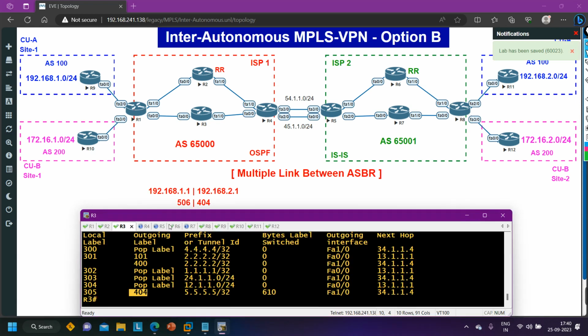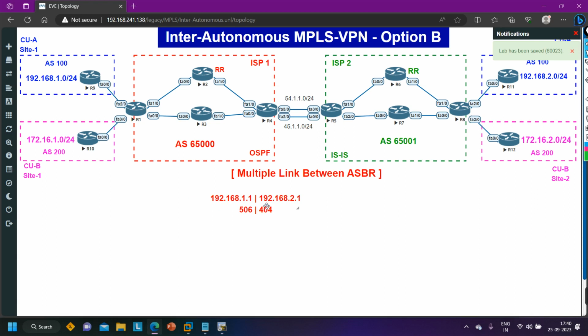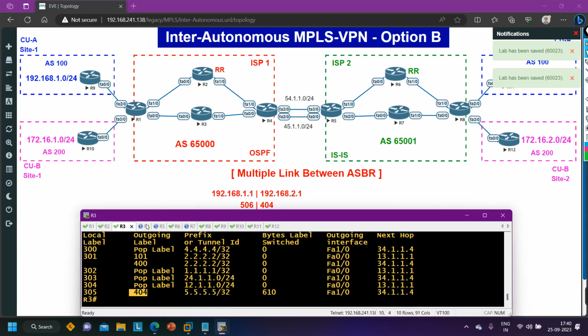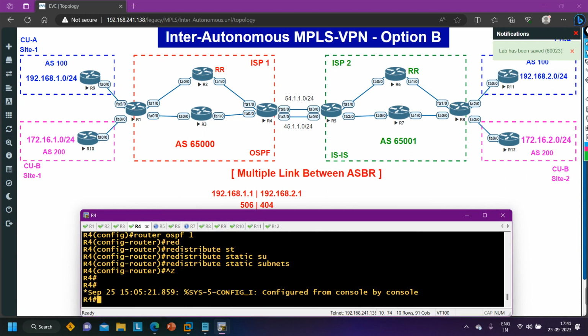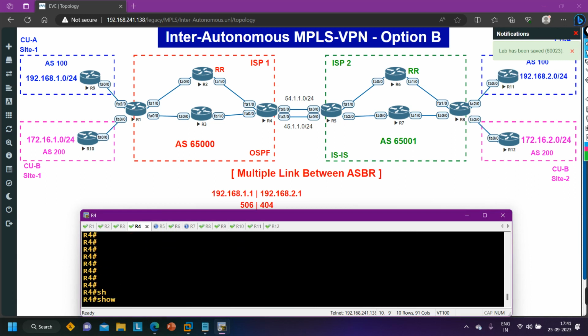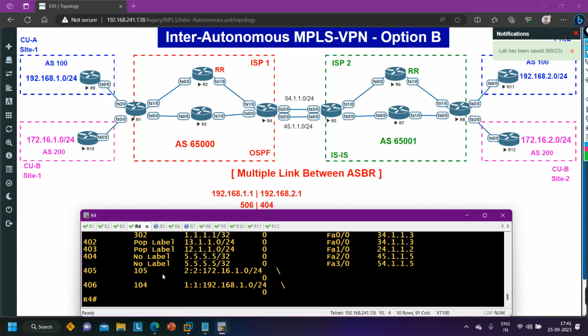404, right? Let me check. Yes. And after that it will forward the traffic to router number 4. Now when router 4 will receive the traffic, what will router 4 do? Router 4 is also receiving a labeled packet, so it will check the MPLS forwarding table. In the MPLS forwarding table, here you can see the local label is 404. For this label the outgoing label is no label.